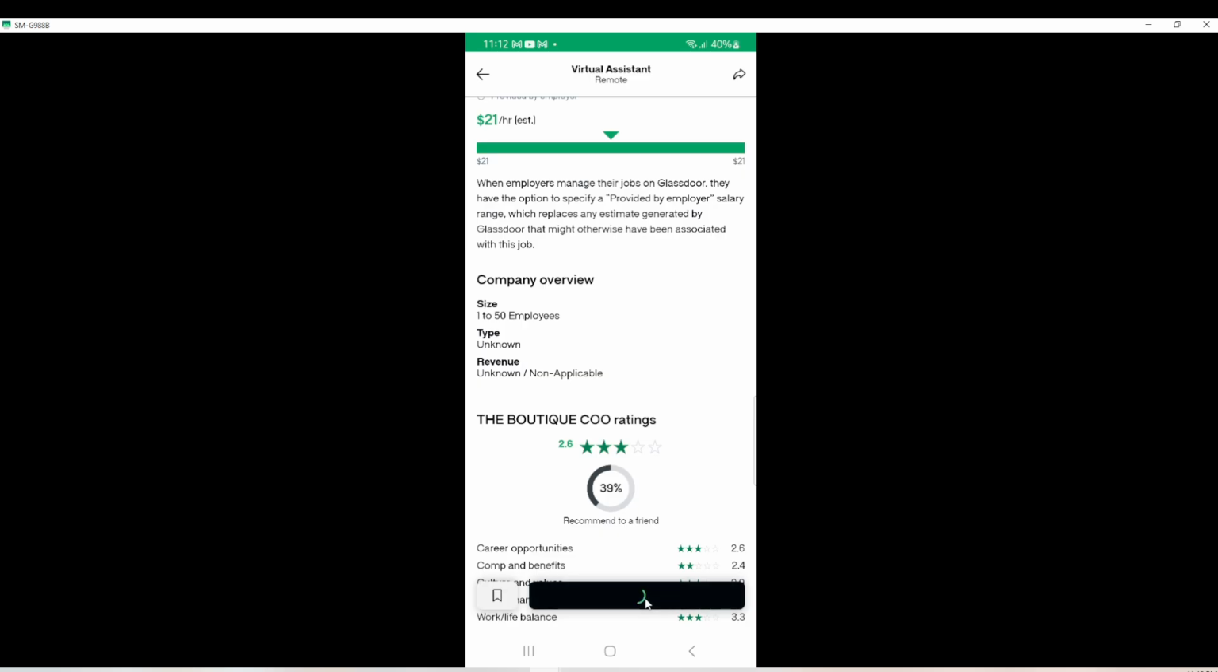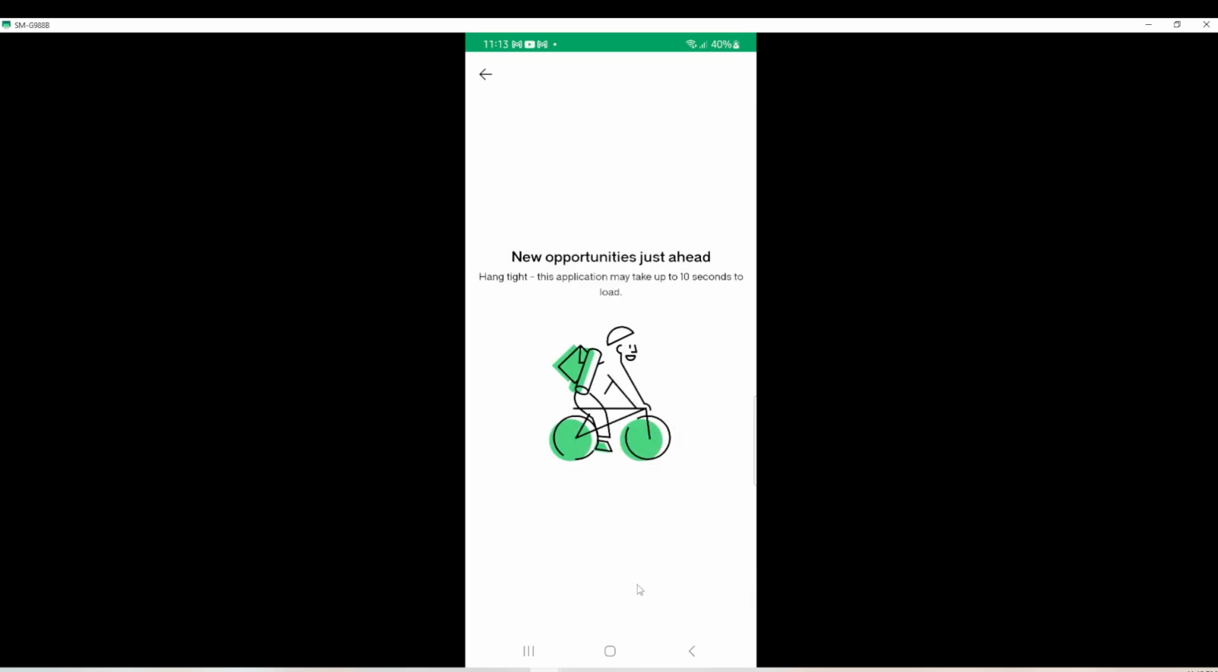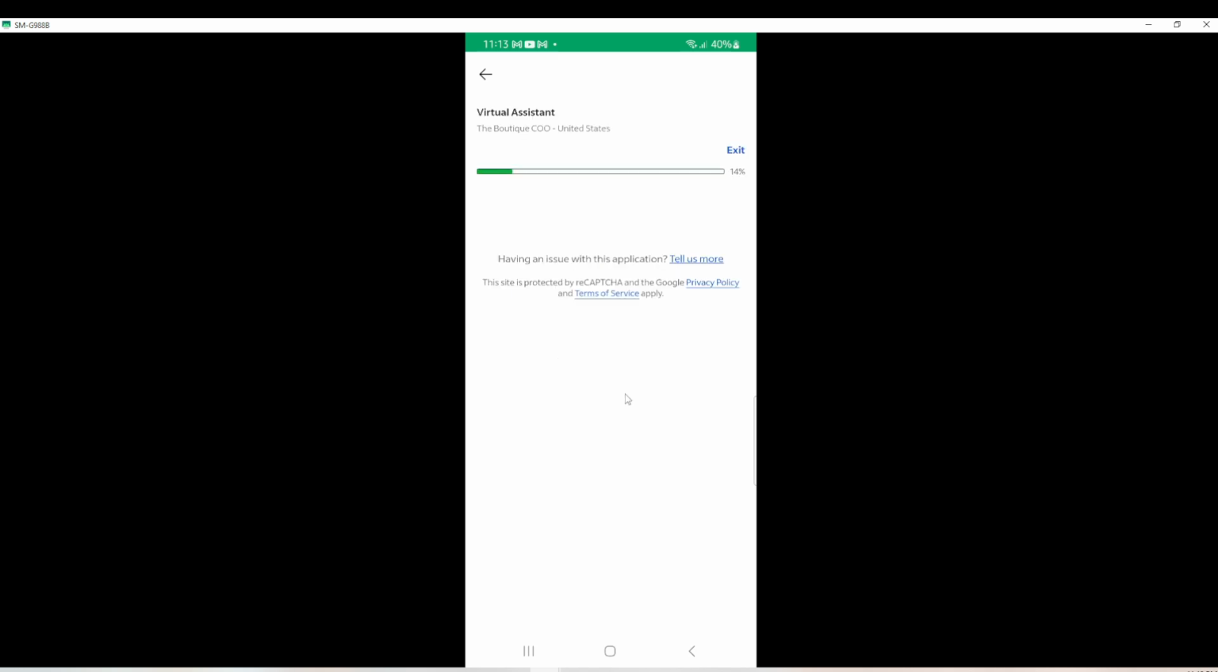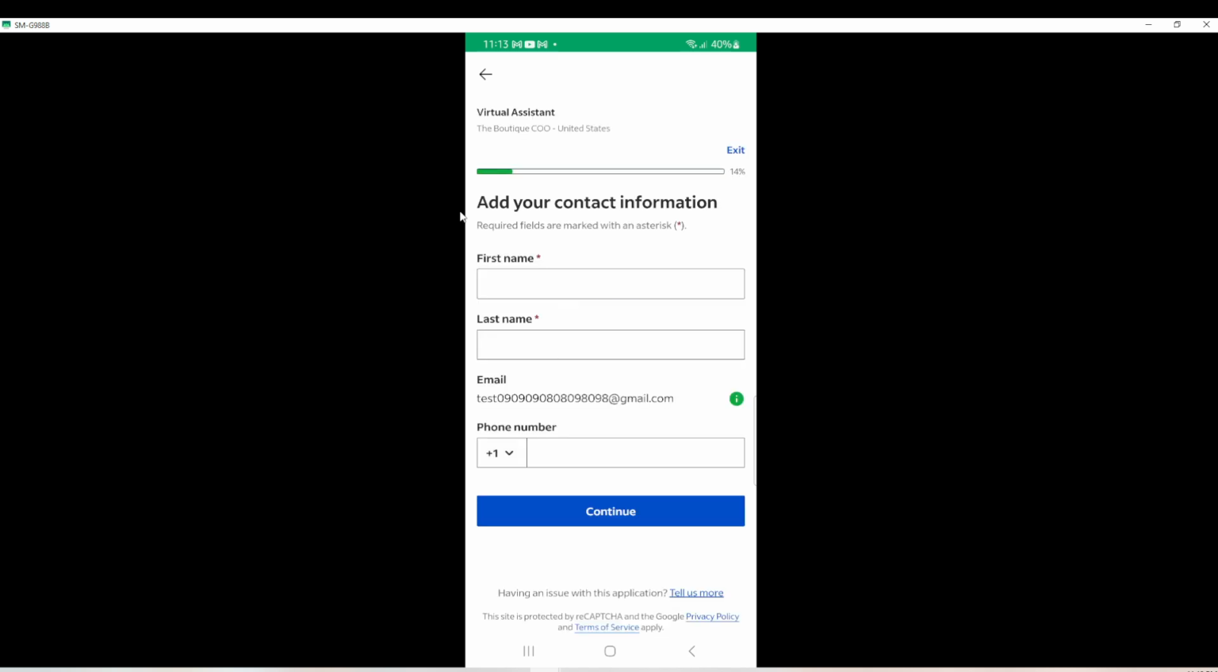After a brief load, you'll land on the application screen. The first section is usually your contact information. Enter your phone number and your email address so the employer can reach you. Keep these accurate and up to date. This is how you'll receive interview invitations or follow-ups.